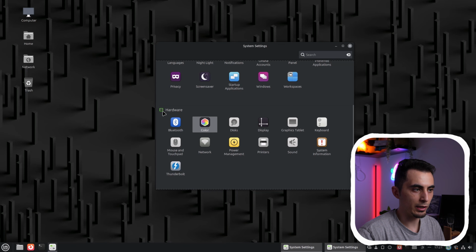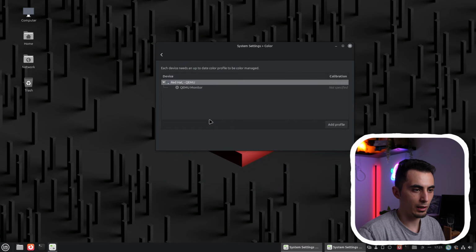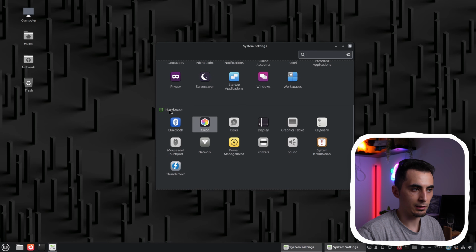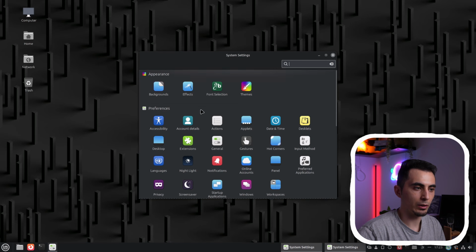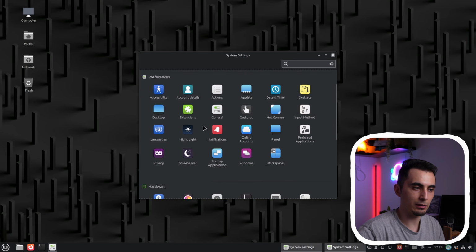Okay, I found color here. It's listed under hardware. A hardware that is color. I have no idea what it is. And it is just the screen. It's listed under hardware. It's called color. And it doesn't have like a display icon at least. Okay, it's not the best settings app, but it does the job.